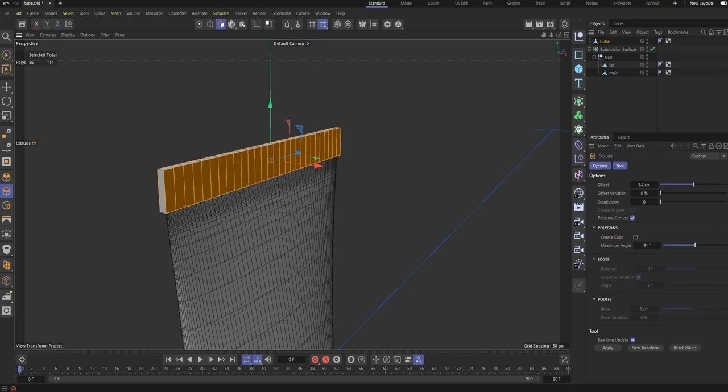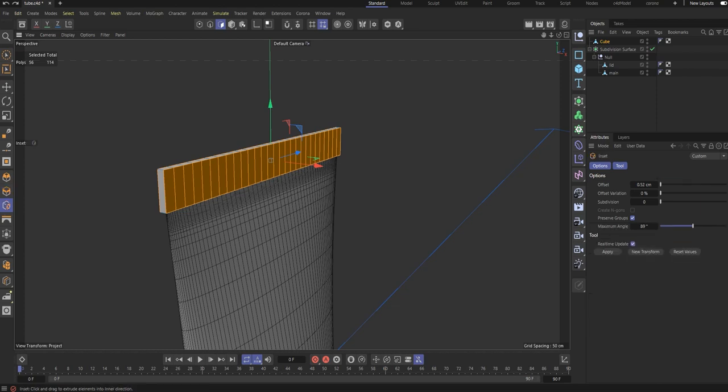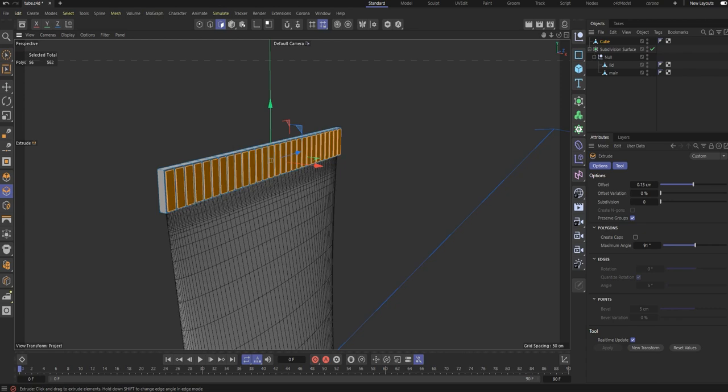What to do here? Okay, I feel like I have to extrude. No. I feel like no. What am I doing? I think inner extrude, then I have to extrude out, right? Wait. Hit I, inner extrude. Make sure you unselect the preserve groups so they can be individual.